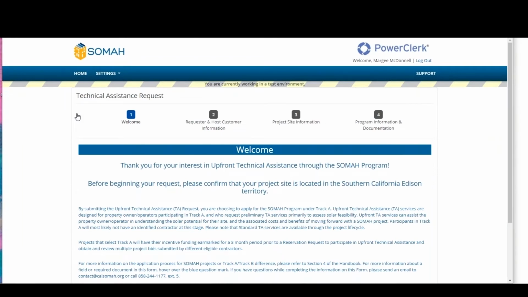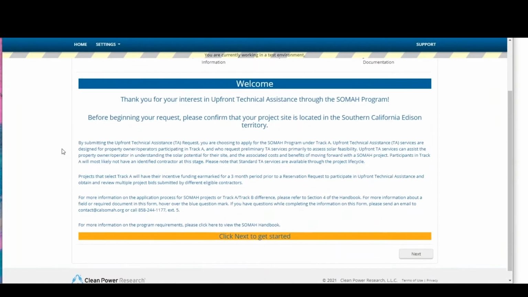This will lead you to the Welcome page. From here, we'll go through the next phase. First, you will verify that you're submitting an application for the correct utility territory. You can see here that I'm submitting an application in the Southern California Edison territory, which is correct. From here, we'll click the Next button found at the bottom right-hand part of the page.